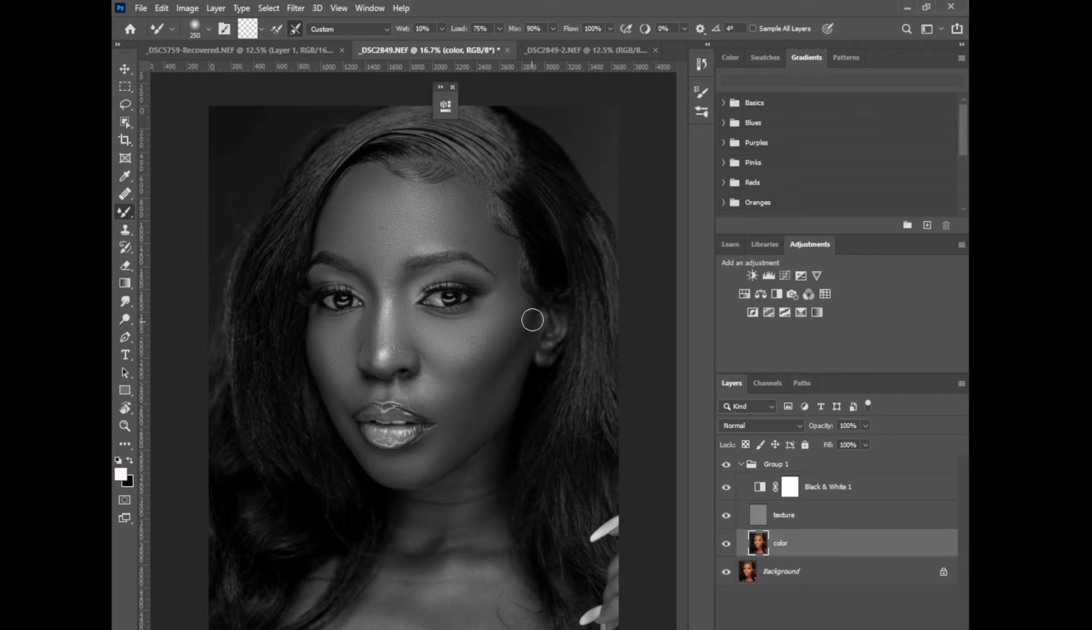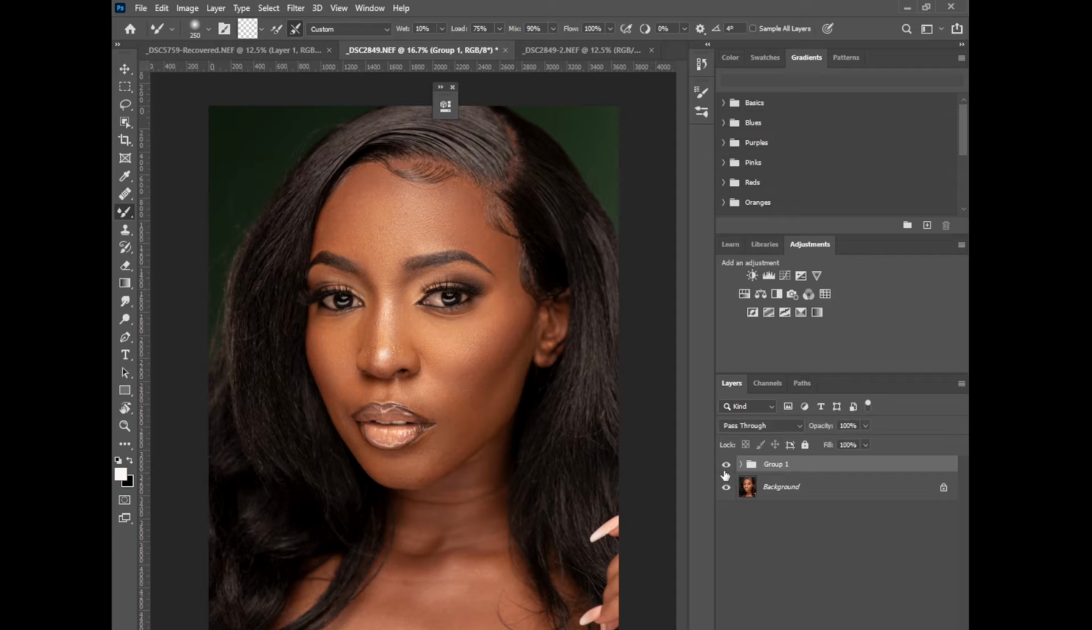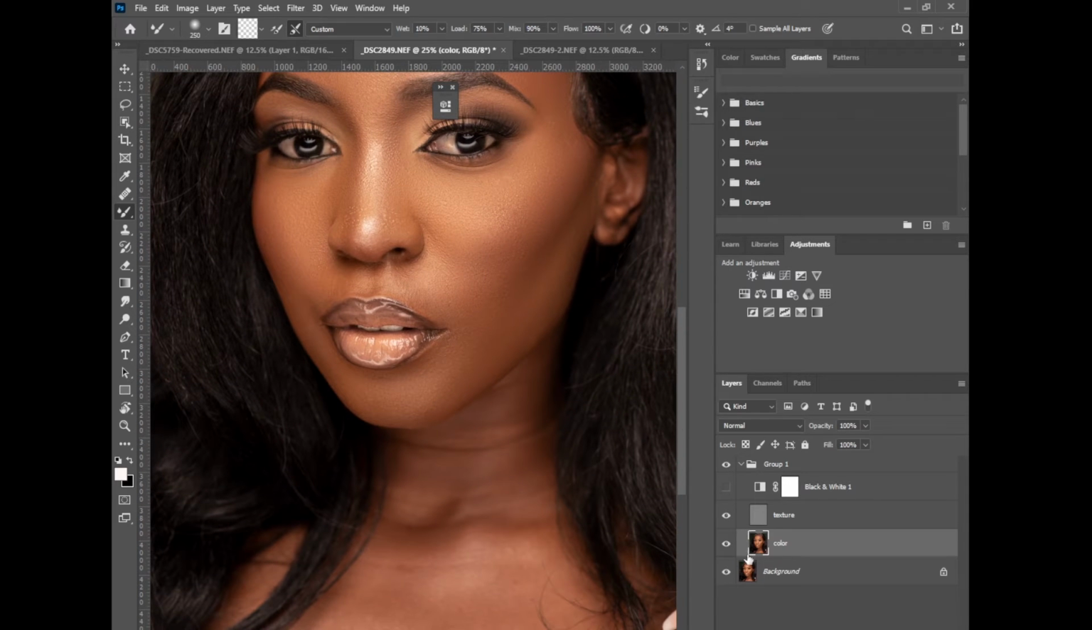So if I disable the black and white, you can see how much we have done on that image so far. The image is looking nice. Let me finish on the other parts, then I can do the final blending, and then continue with the image and remove the blemishes. So what I'll do, this right here, brush this area like this, like that.